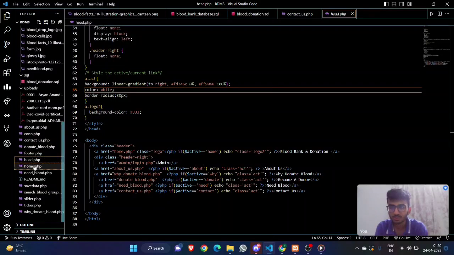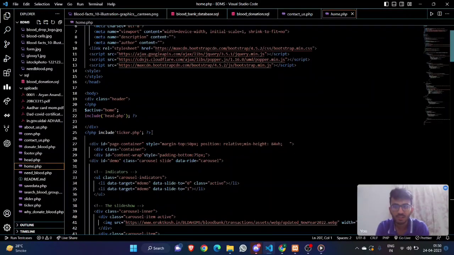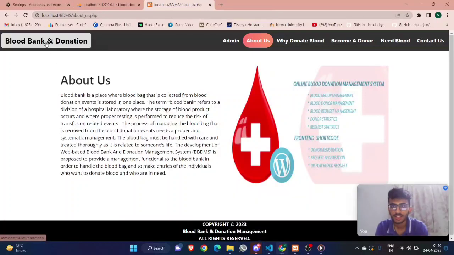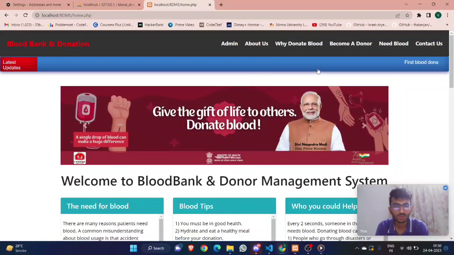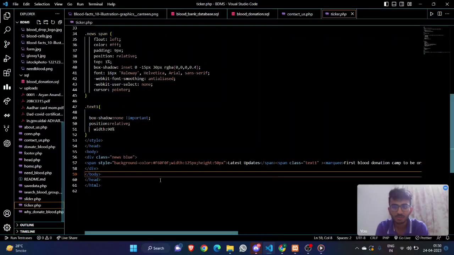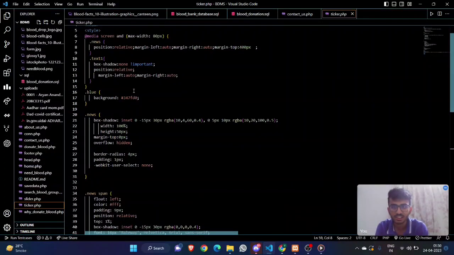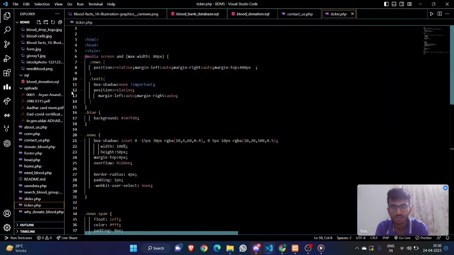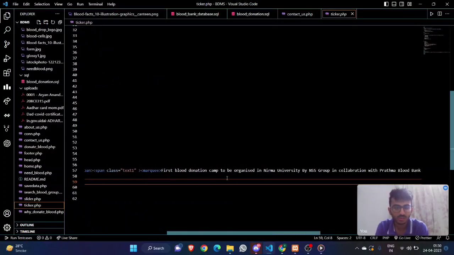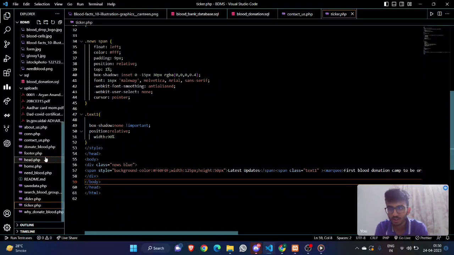Now let us move back to home.php. Then we have ticker.php. As I showed you earlier, we have a particular slide bar, and the code for it is included in ticker.php. If we look at ticker.php, this is the HTML and CSS part. It is responsive, which we also did in the header using media screen. Then this is marquee, so the text will continuously move from right to left. So this is all about ticker.php.